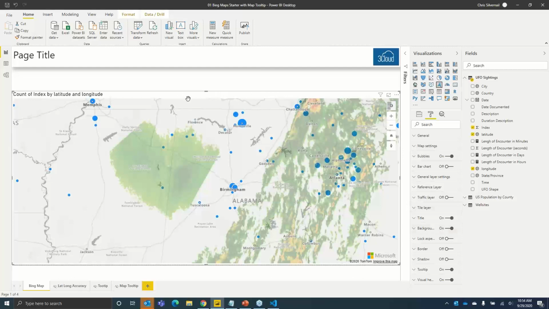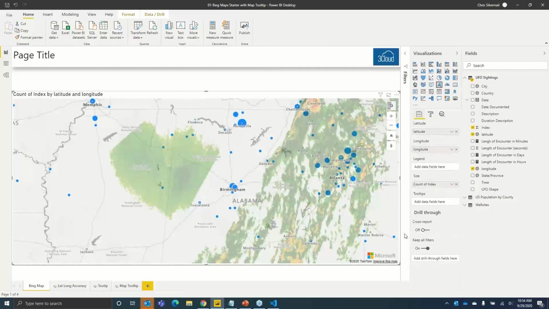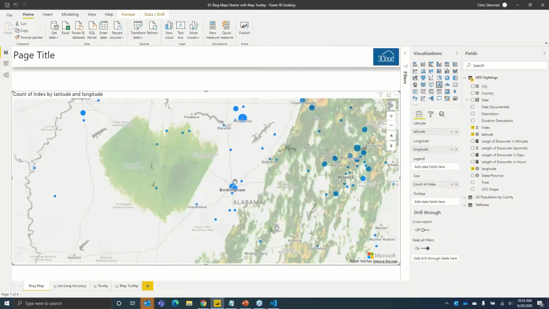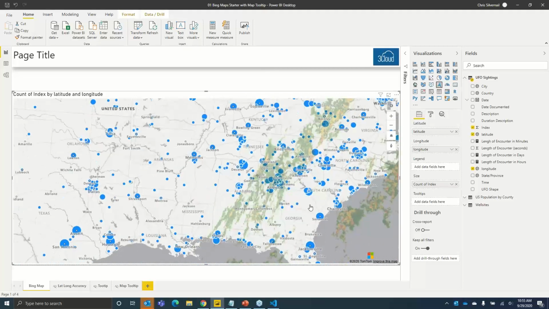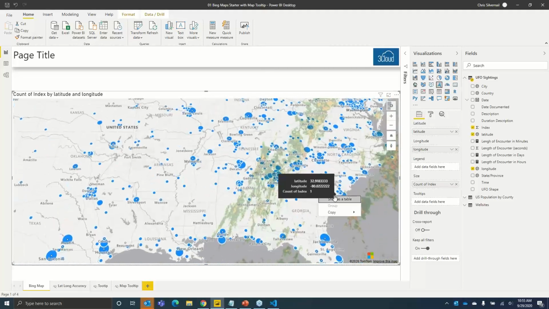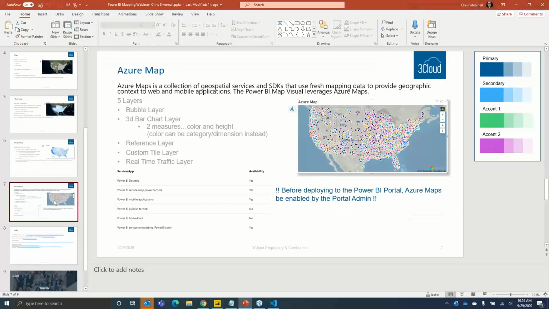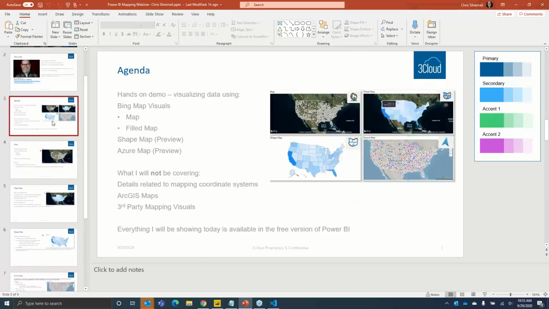All right, so that in a nutshell is the Azure Map. As you can see, there's not a lot of functionality here right now. It does have some cool, compelling features, but it's really exciting what some of the custom reference layers and tile layers and some of the other stuff sets up for the future for this control. So just to recap, I covered these 4 maps: the map, the filled map, the shape map, and the Azure Map.